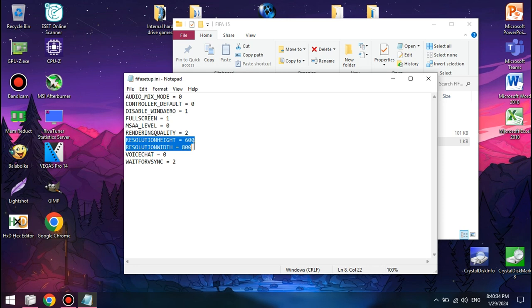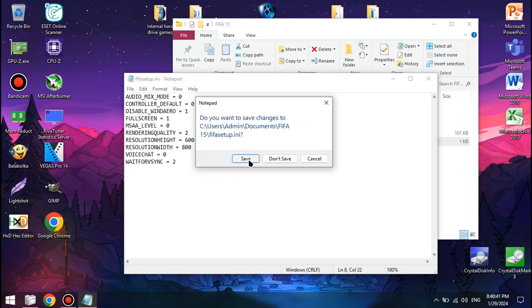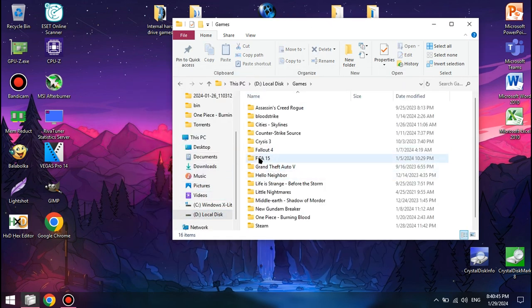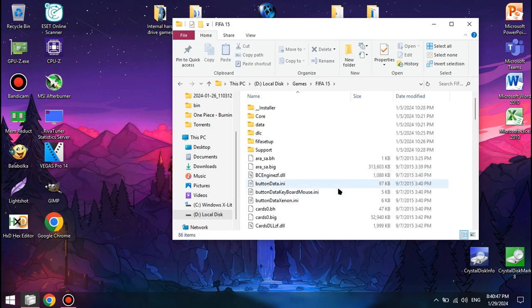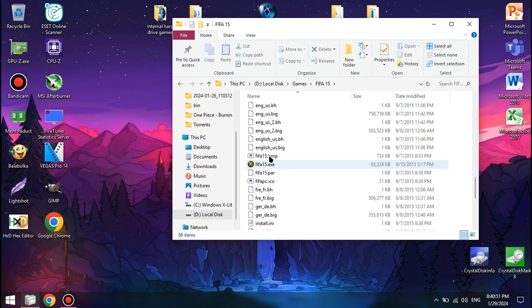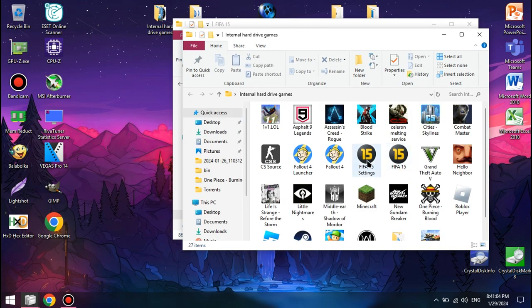We also gonna test the game at 640x400 later on, but let's see if lowering the resolution to 800x600 makes FIFA 15 less glitchy on the Celeron N2840. Also, make sure to launch the game from the FIFA15.exe file in your game directory. You can create a shortcut of it for more convenience.